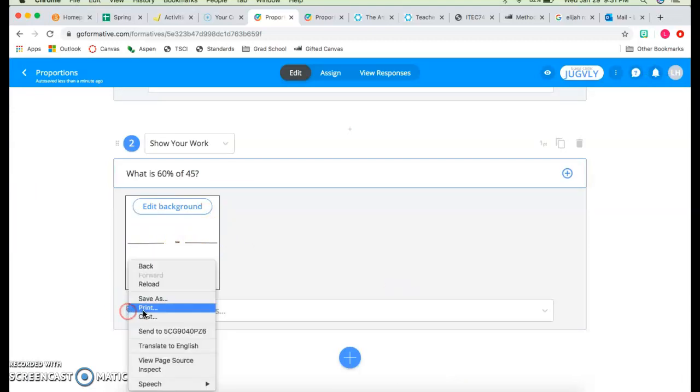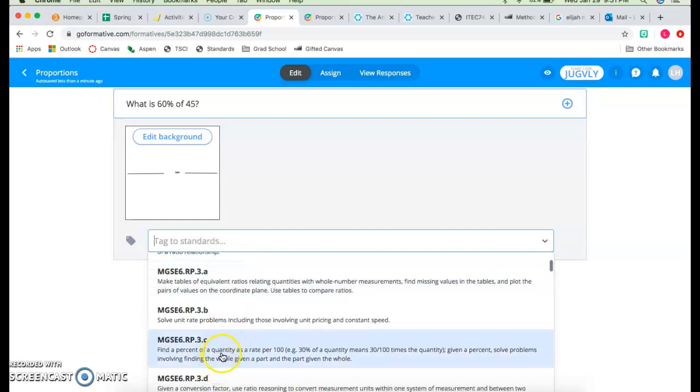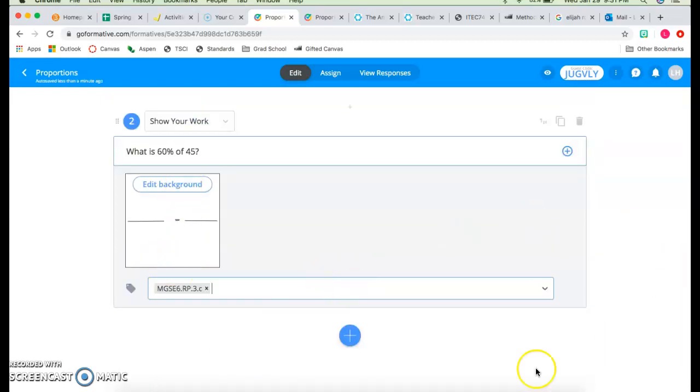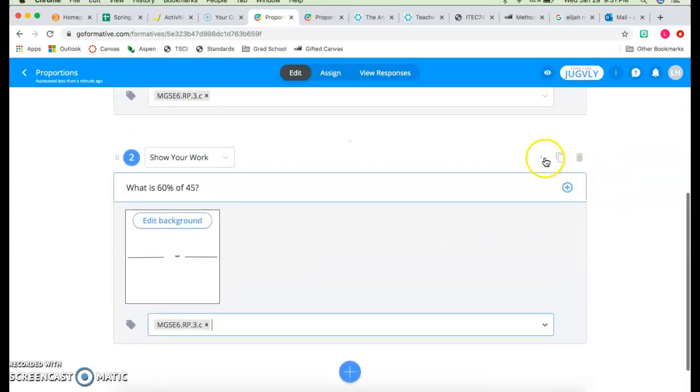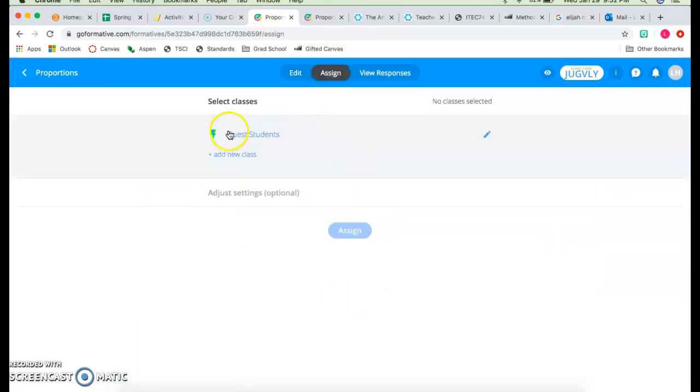Another thing is you can also tag this to standards. So I've already chosen the 6th grade math standards, and this would be this standard, and so you can kind of keep track of it this way. You can also change point values, so if I wanted this to become 10 points, I could do that as well.